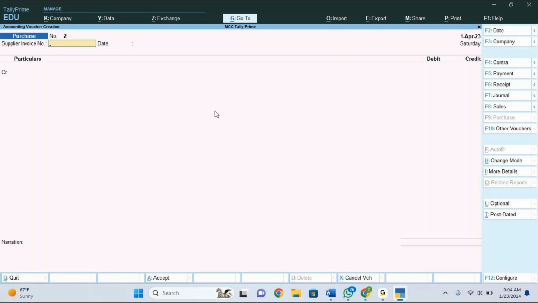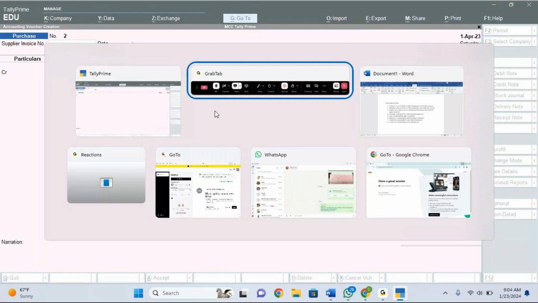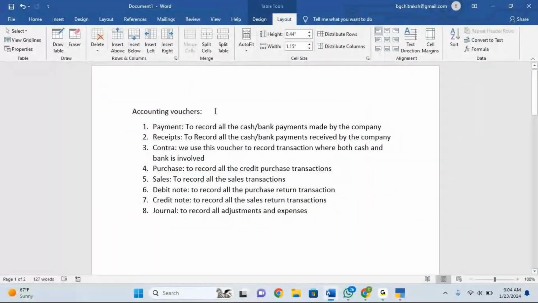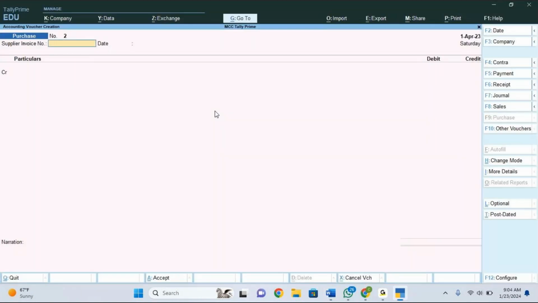It's Aryan Traders to sales account. Okay, now once again I will show you the vouchers. So tell me, which voucher are we going to use now? Sales. So it is sales. Okay, the procedure is same. Okay, you just have to change the voucher here.